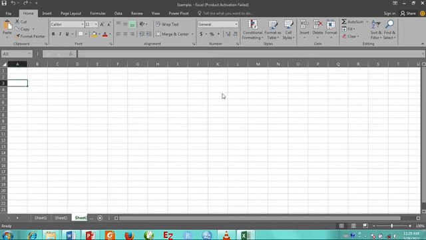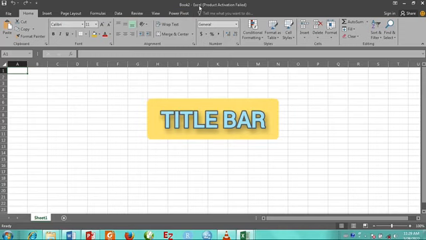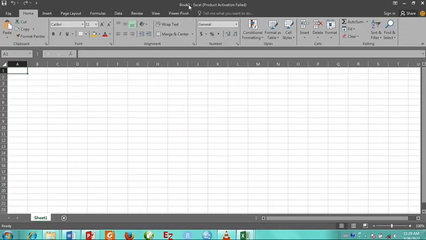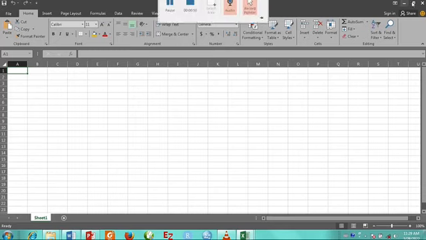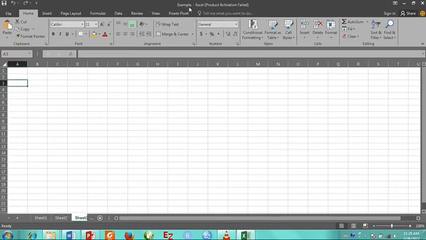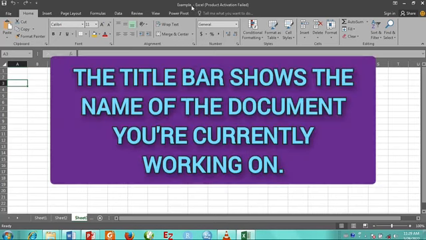Now, by default, when you open or currently launch an Excel file, this area where you have Book 2 Excel is called the title bar. So if I should save this document and give it a different name, the name I am giving to this document will be showing here, like we have in this file. I have named this document example, and the name is currently showing on the title bar.